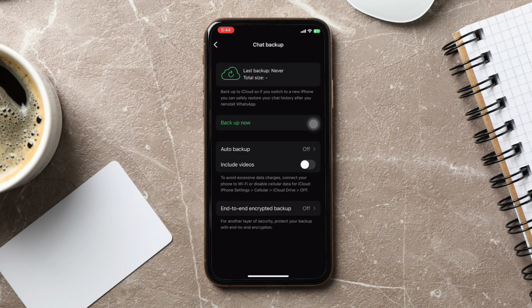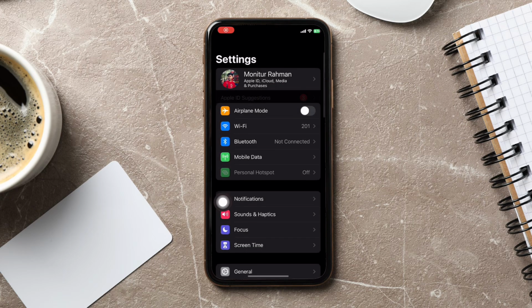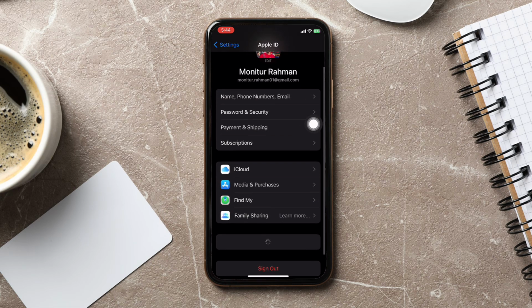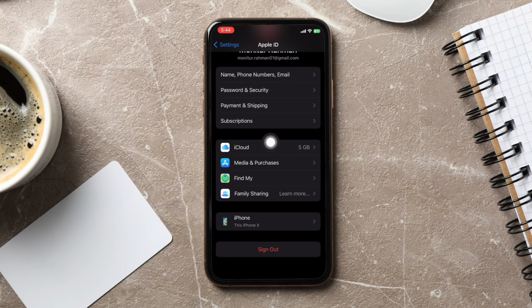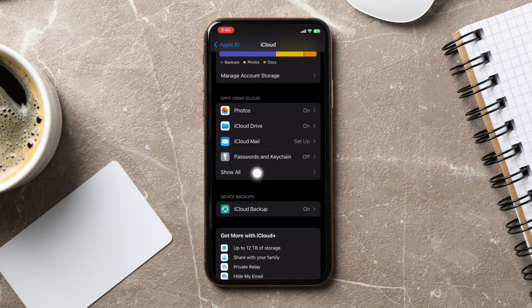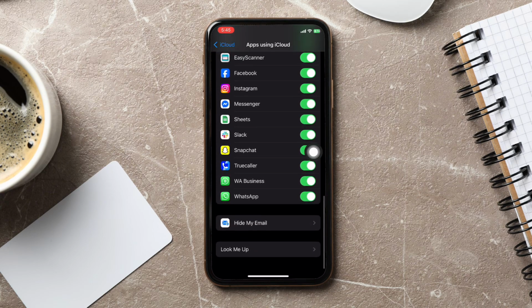There is another way which will require you to minimize the WhatsApp application and go over to your Settings app on your phone. Tap on your Apple ID from the very top. Then tap on the iCloud option. In this page, scroll down a bit and tap on Show All. Then scroll down until you find the option WhatsApp and make sure it is enabled.